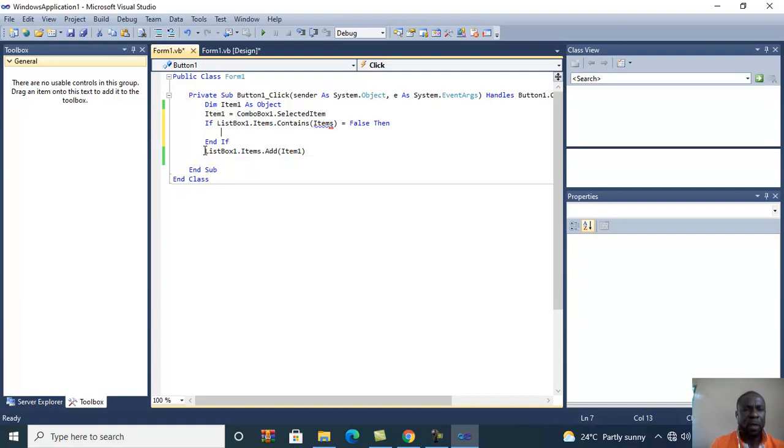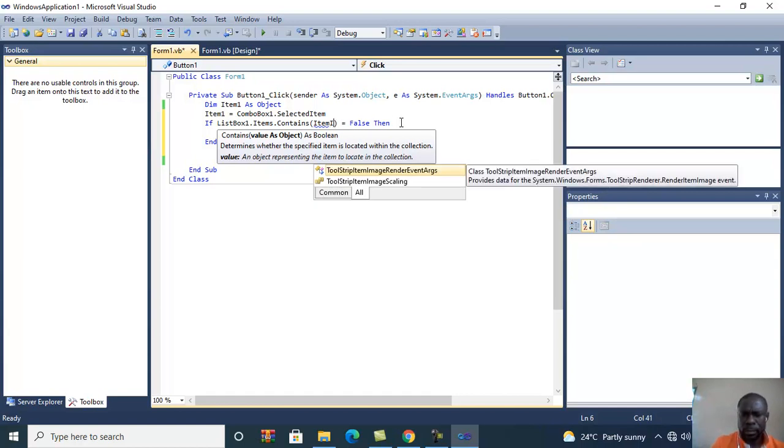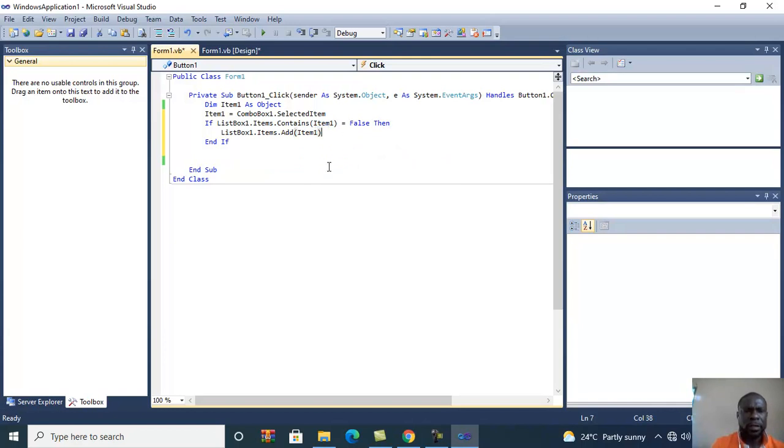Let's copy our code here. We cut it from here and then paste it in between there. Now let's change this particular one. It should be item 1. Okay, good. You see that the sign of error is gone. Now that we have this, we say else.